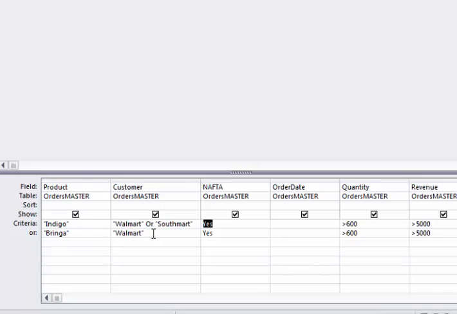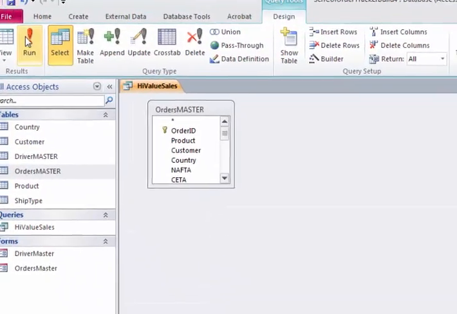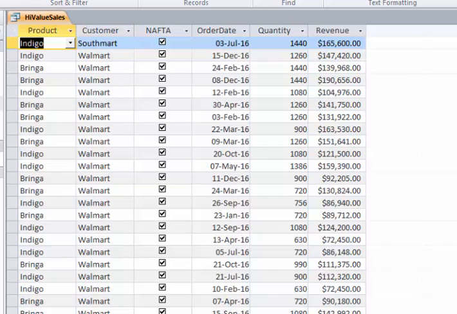Now for Bringa, I just want Walmart, and it doesn't have to be NAFTA, so I'll get rid of it, and I'm looking for items that are greater than 7,000. So I'm looking for all these high-end invoices for 2 of my key products, Indigo and Bringa, but I'm playing around with different customers and so on. So let's take a look at what we get. Save it, run it, and I'm getting quite a few records here.